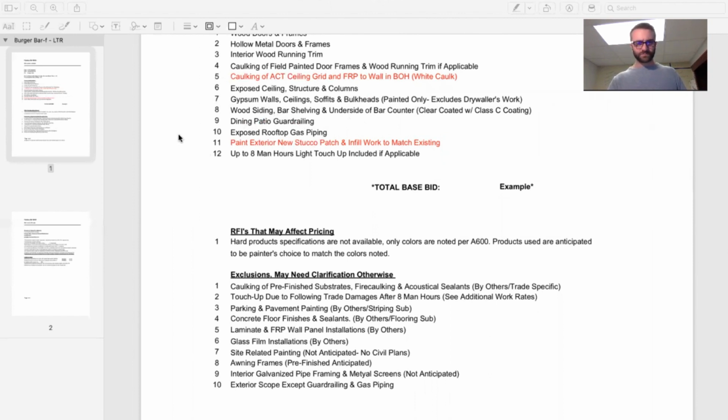on jobs. And then as we move on, we've got wood siding, bar shelving, and underside of bar. In this particular job, there was just kind of a restored wood finish, kind of barn wood finish on the back, and we had to put a fireproofing on there, which is a very specific coating, and we had to special order that. If you can see here, it's clear coated with Class C fire coating.